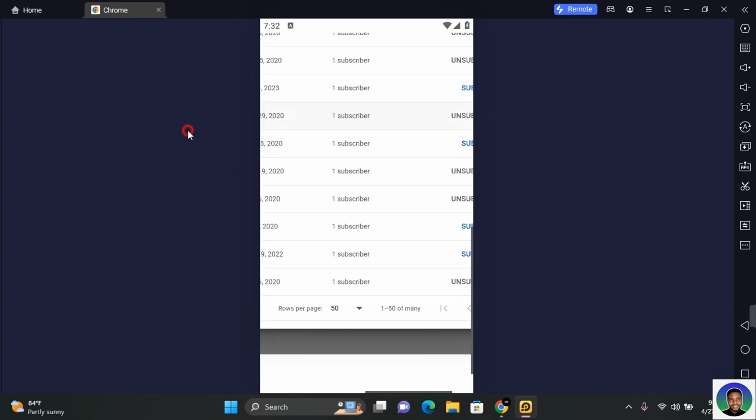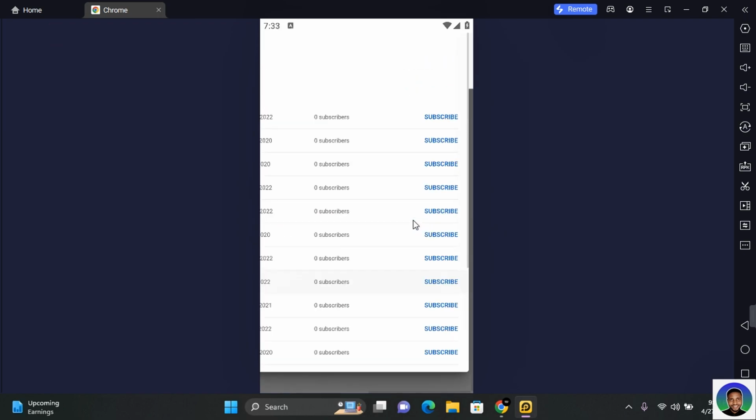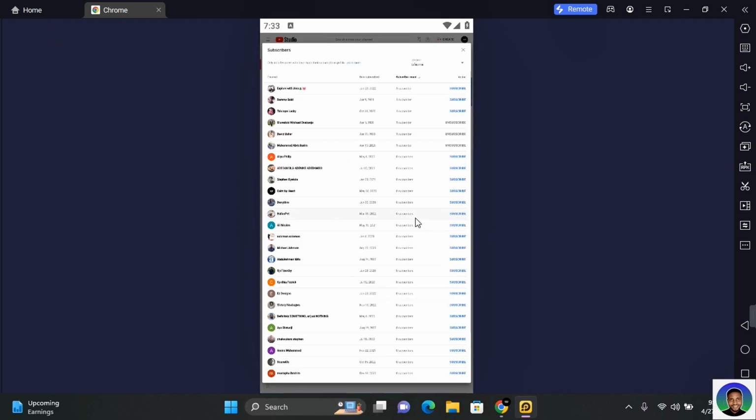Also, you can zoom in, and then at the bottom, you can tap on next to show you the next 50 of your YouTube subscriber list. This is just to show you how you can do this on mobile. It's more convenient to see this while using a computer.